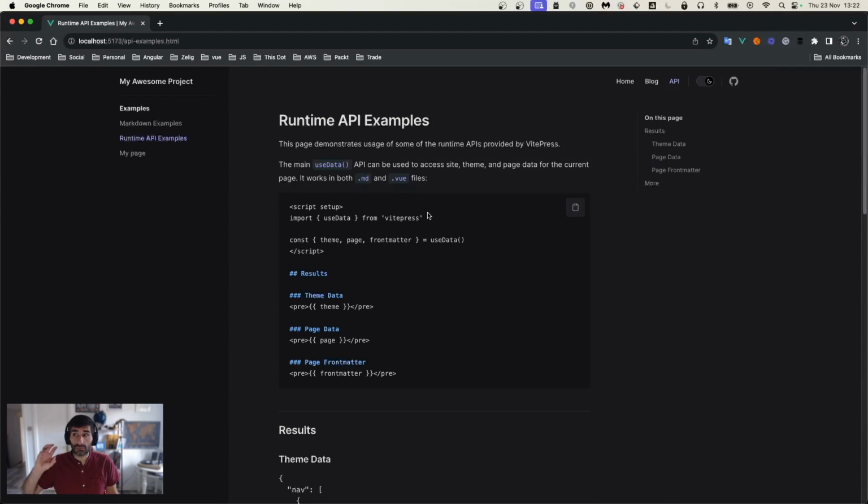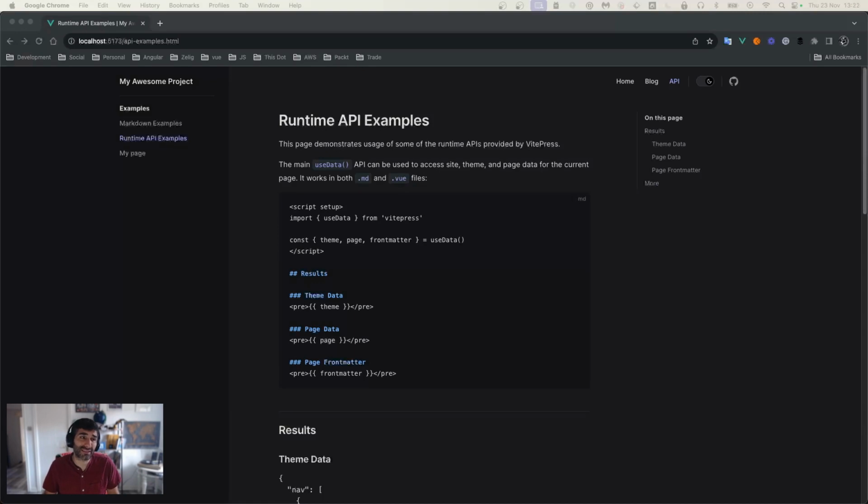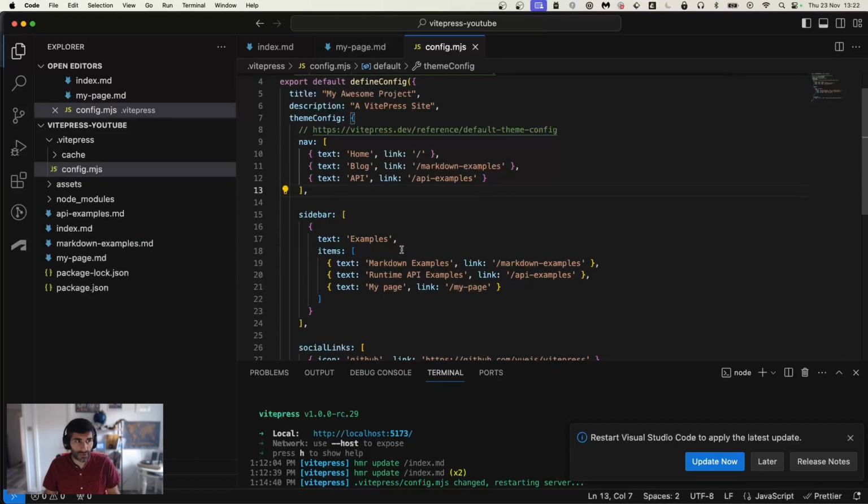So that works in a nutshell, but it's really not what we want, because we would like the sidebar to be different. We don't want to see the blog entry within my API, and likewise the same. Luckily for us, it's very simple to achieve this using Vitepress.